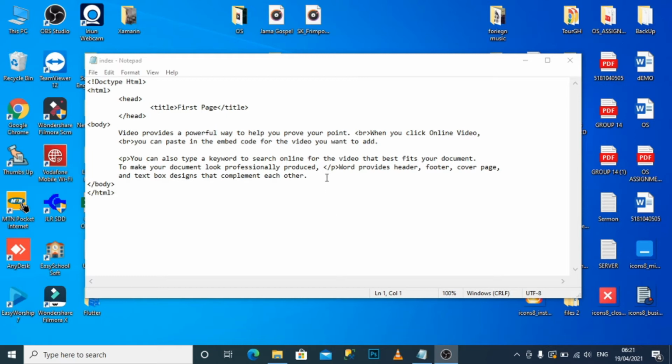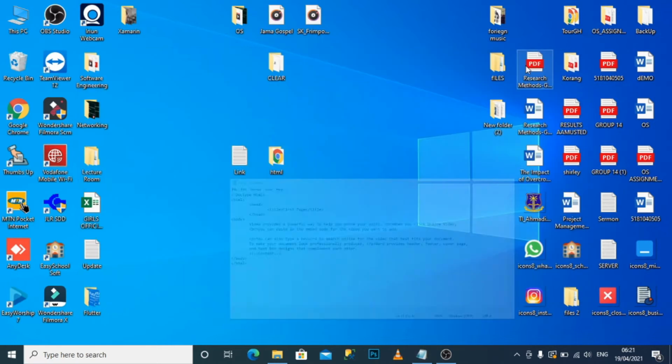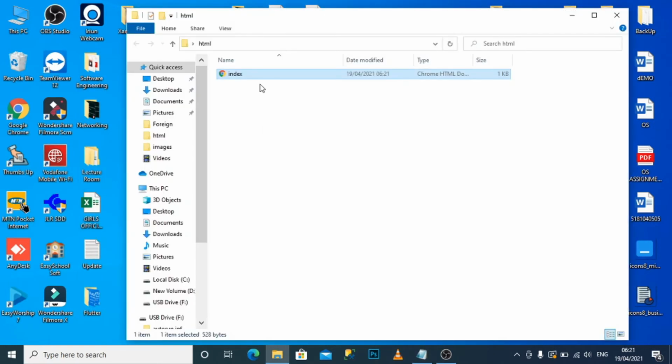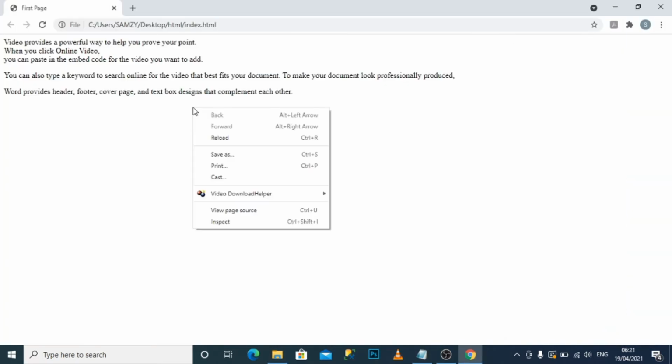Comments are done using these tags: less than, exclamation, minus minus, then your contents come in, then minus minus, and then greater than. So this is the HTML tag for comments. So now let's save it and then see how it is going to appear in the browser. So now let's save. We'll go to our documents. So now let's view the page source.